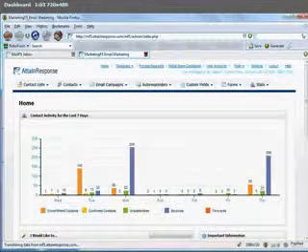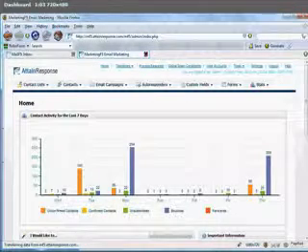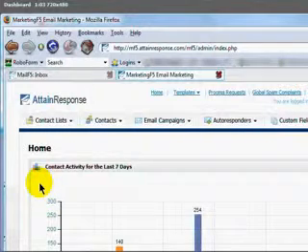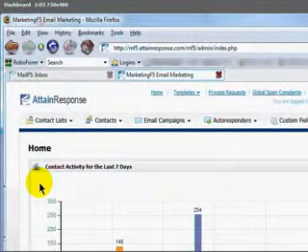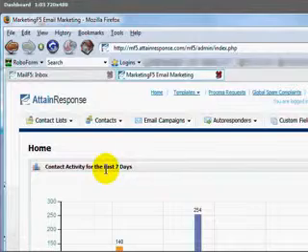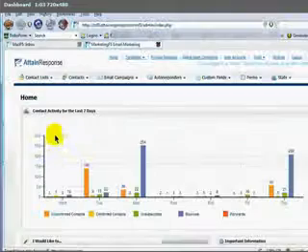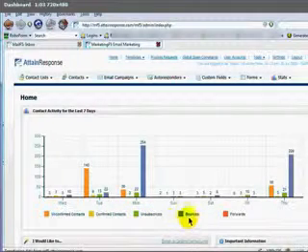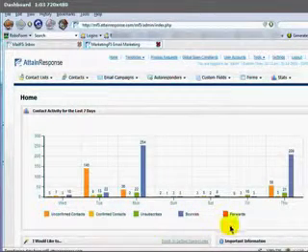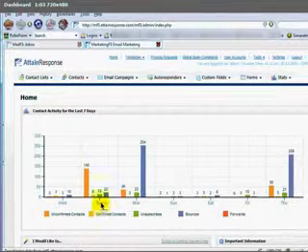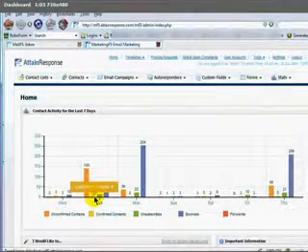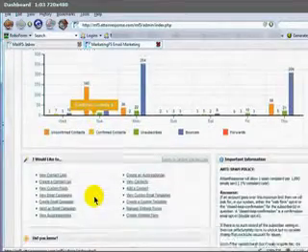Back in the interface now, you can see that you are presented with the dashboard, and this dashboard has quite a bit of good information on it. For example, the contact activity for the last 7 days. It shows you contacts that have been added and their status, unsubscribes, bounces, and forwards, which would be forward to a friend, for example. You can hover over any of these and it'll give you the details of how many have been added for each of the categories.